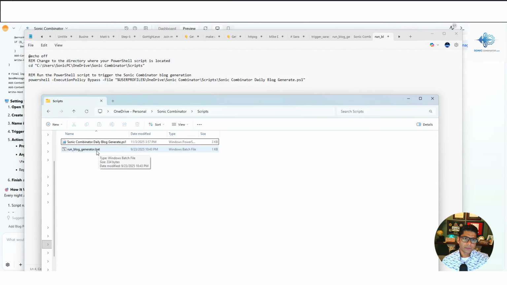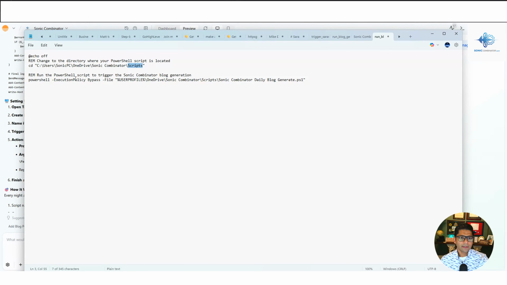So what we're doing now up here is creating this batch file. We're saying echo off to ensure the visibility, and then rem change to the directory where your PowerShell script is located. So we're going to change the system directory to point to exactly where the script is. And I'm going to save it in this folder called scripts. And then in there, we're going to execute the particular PS1 script that we have. Simple as that. So we're telling the computer every night at 11:30, go run this small file right here, the batch file.